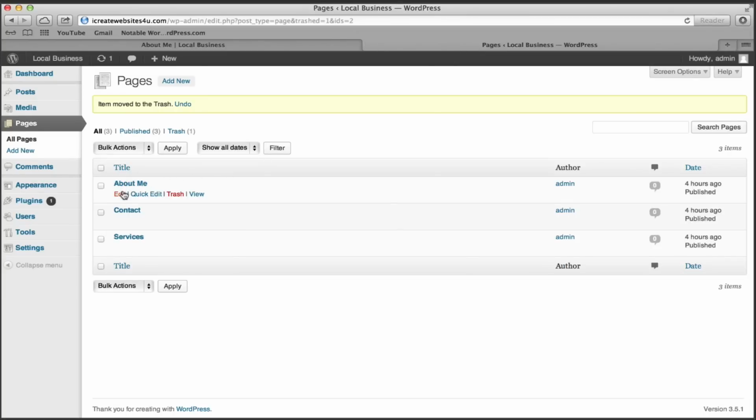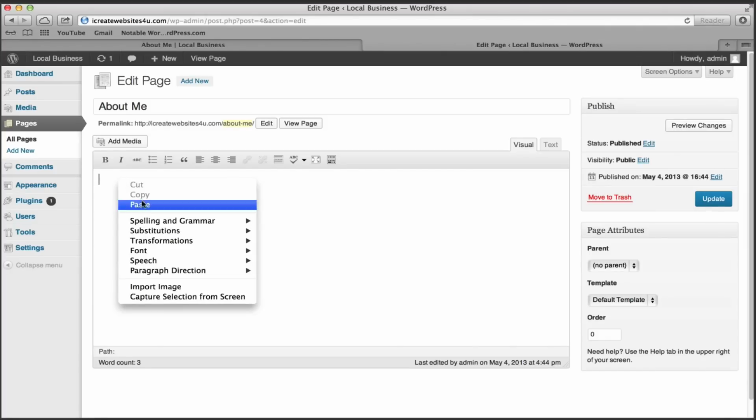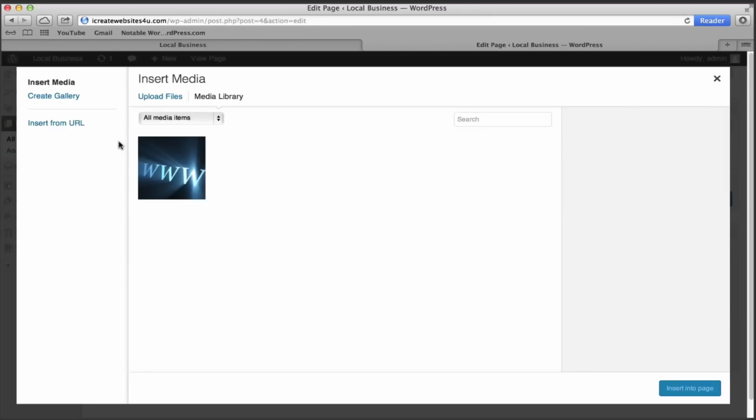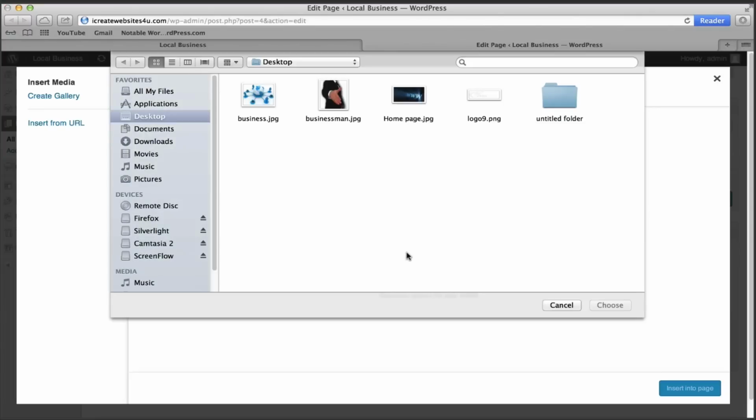Click on the About Me page and then go to Edit. Get rid of this. And I'm going to put a little bit of fake text in here just to fill some space, and I'll show you how we can put pictures in here as well. So put your cursor right at the beginning of the text and click there. And to put a picture in, we're going to go to Add Media, Upload Files, Select Files, choose an image I already have.